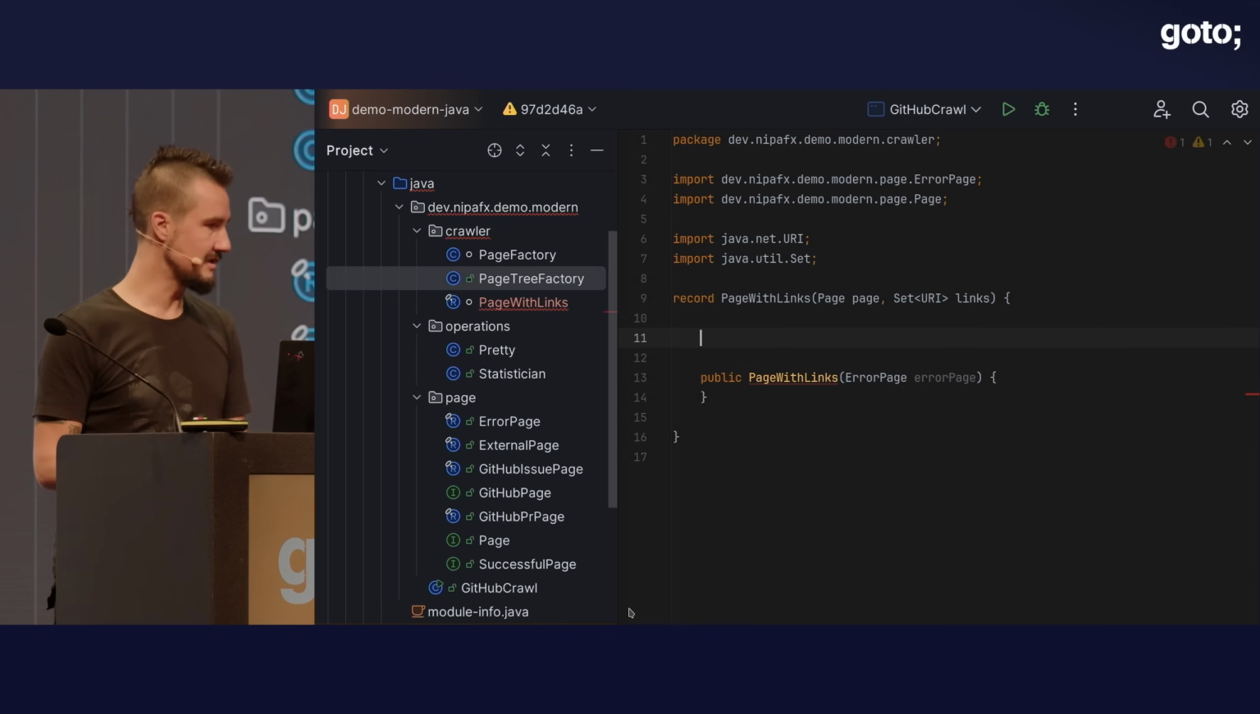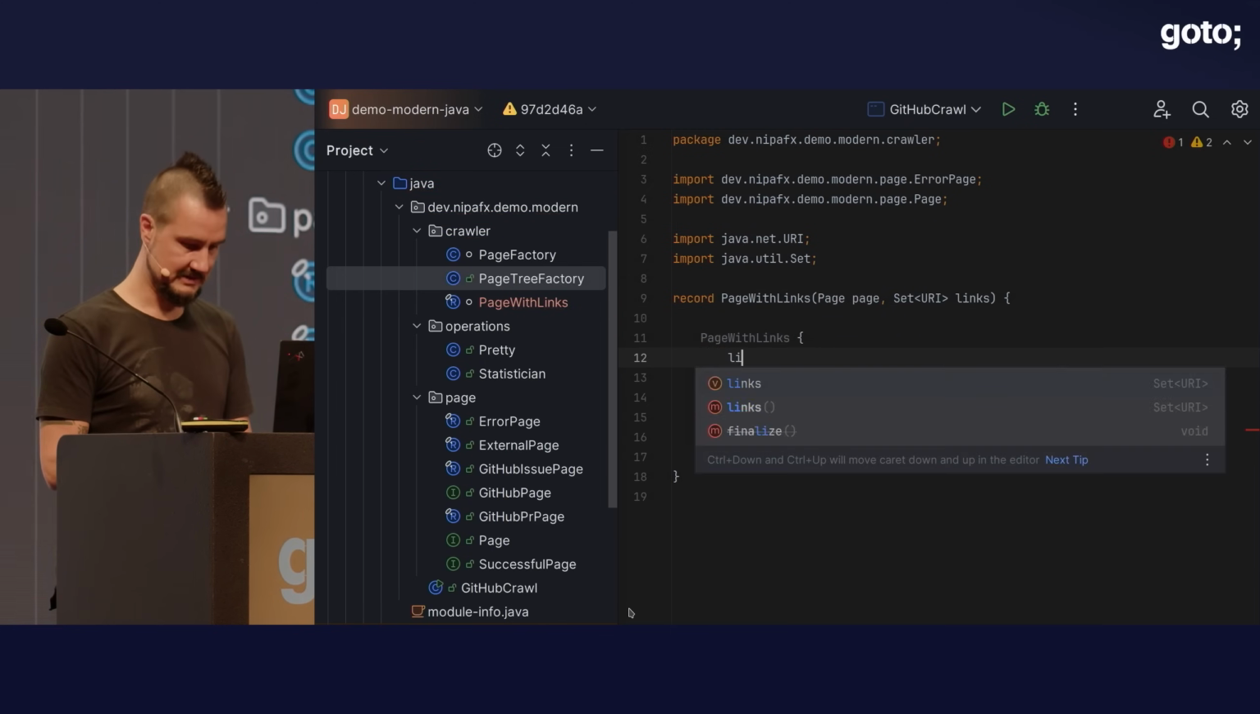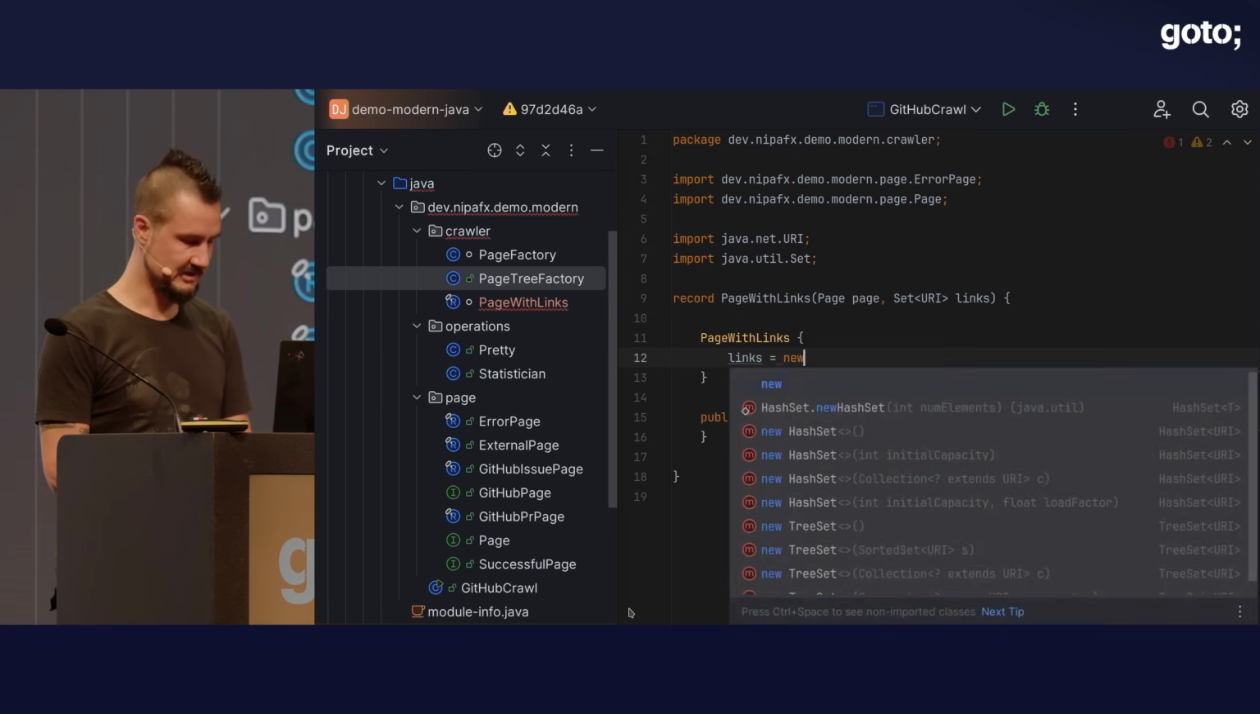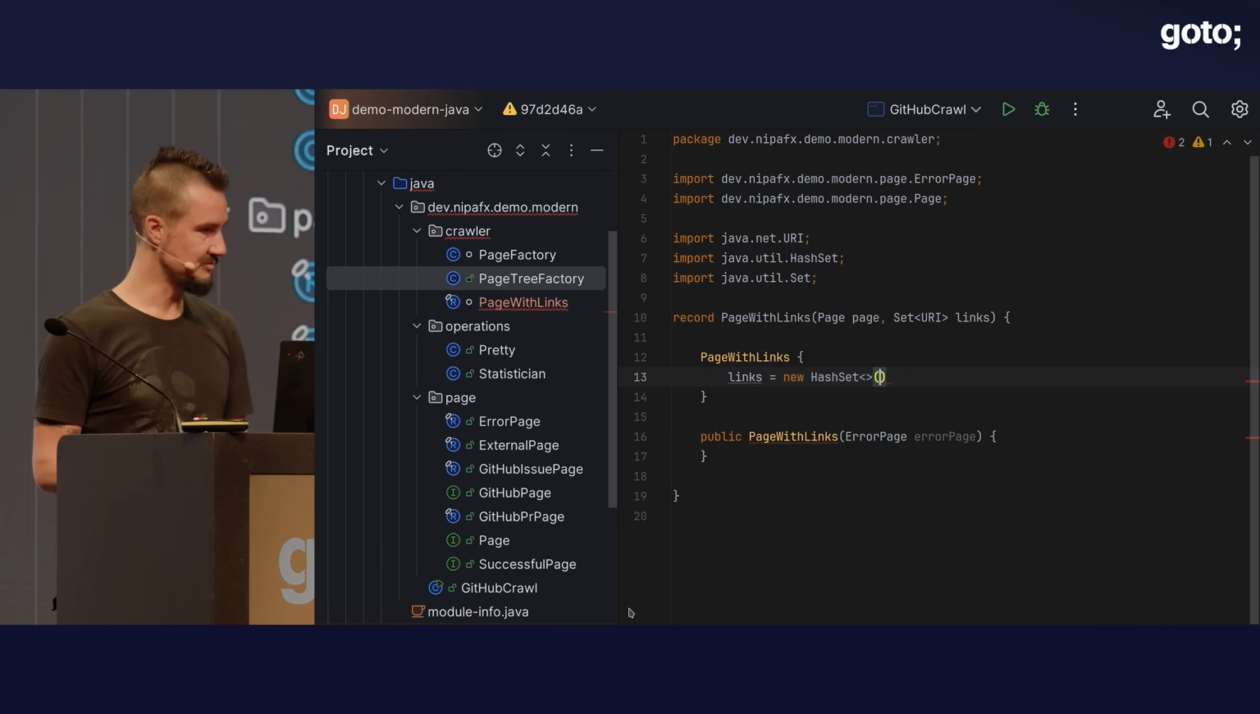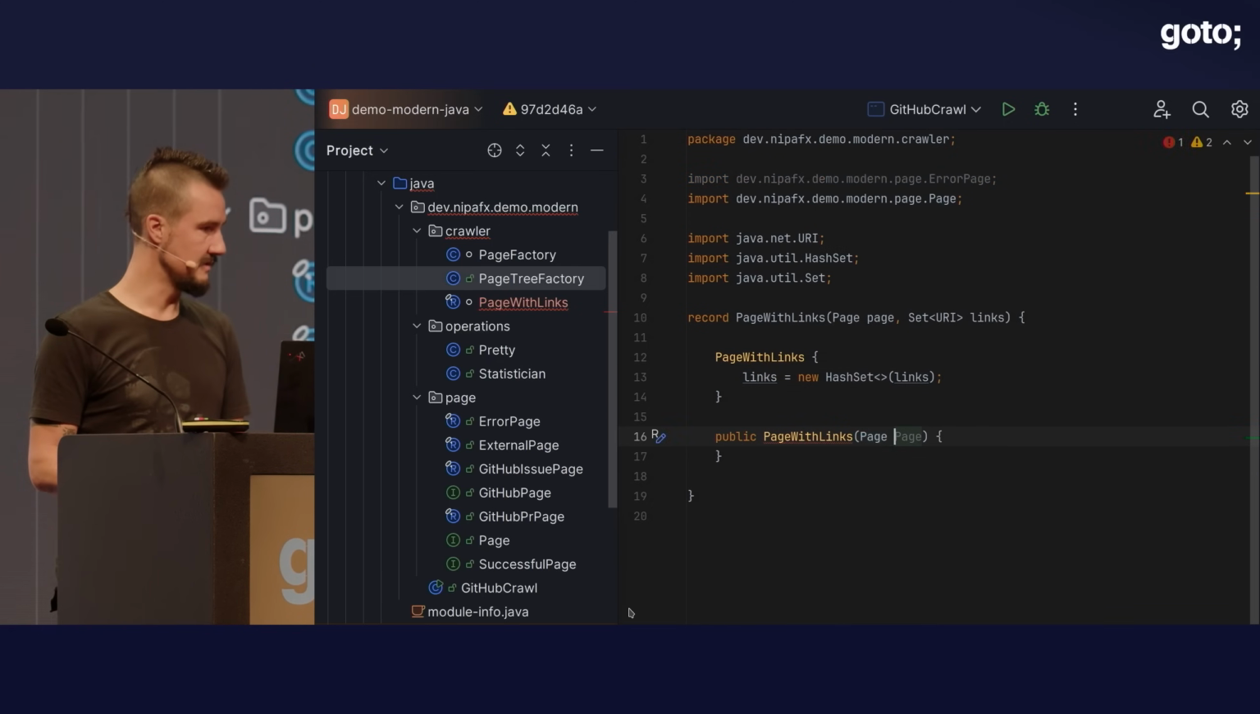So okay, let's make sure that this works. So let's create the compact constructor that just creates, this time we do it the other way around, it says create a new hash set. Just whatever it was before, now it's a mutable hash set, so that's nice. And then down here I already know that I need a constructor that does not accept the links because I don't have one yet.